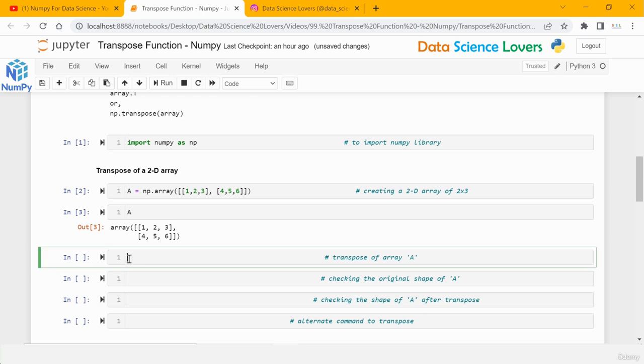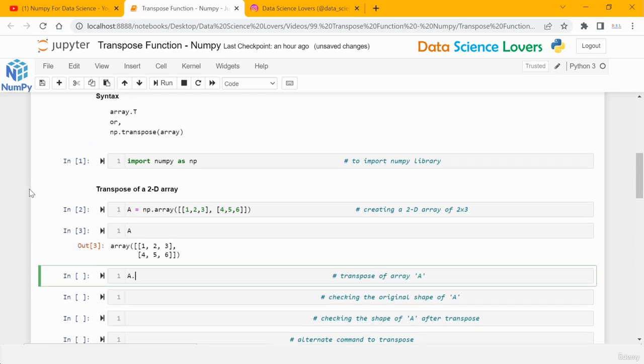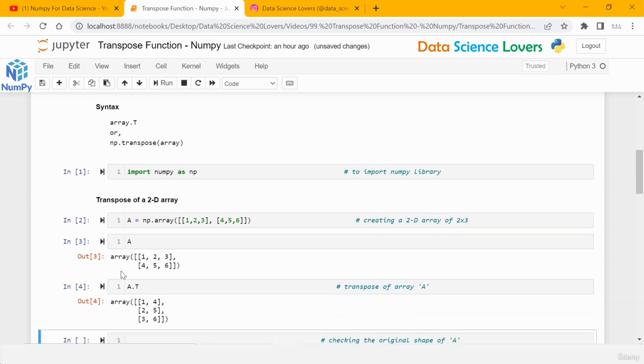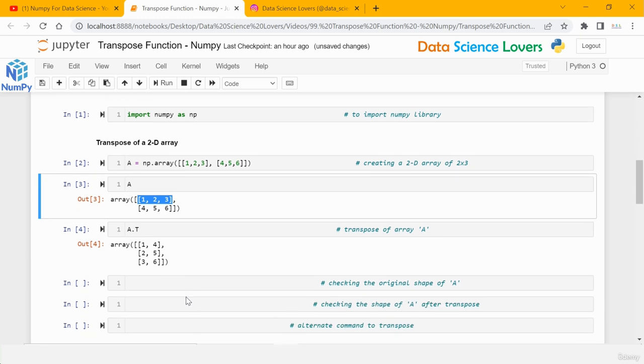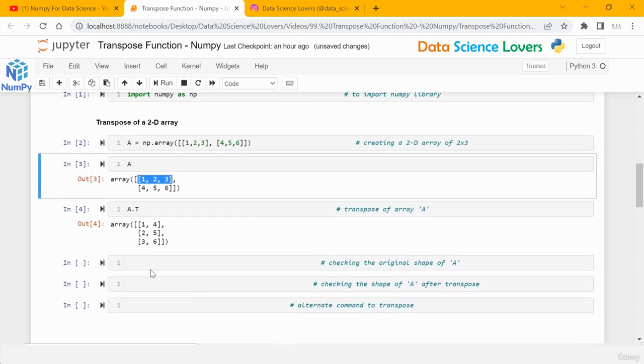Now if we do the transpose of this array, as per our syntax, our array name dot T, when I run this, you can see all the rows are now converted into columns and all the columns are converted into rows. 1, 4 was our first column. Now this becomes our first row, 1, 4. 1, 2, 3 was our first row, and after transpose 1, 2, 3 becomes our first column. So that's how simply we can use the transpose function on a 2D array.